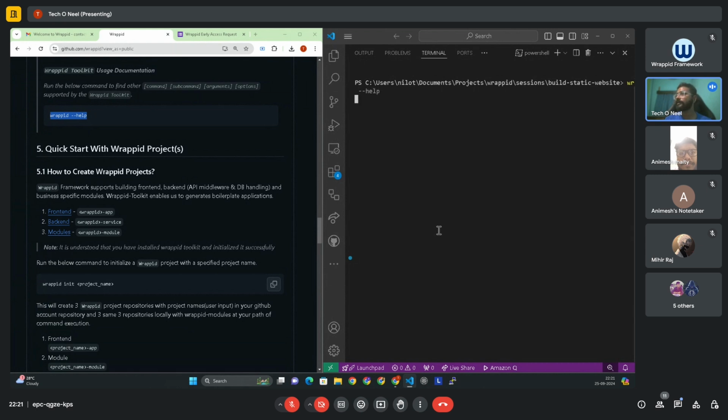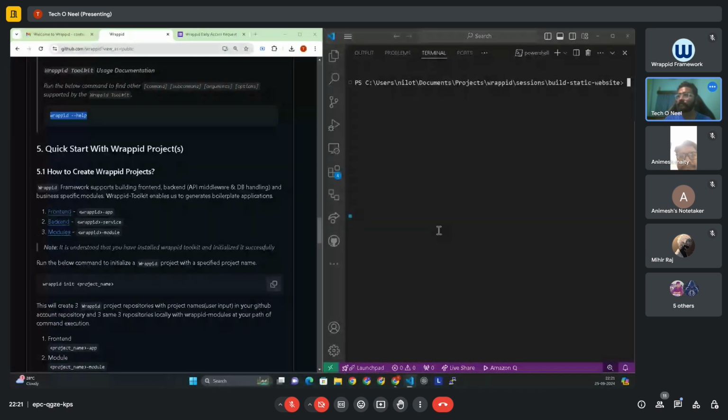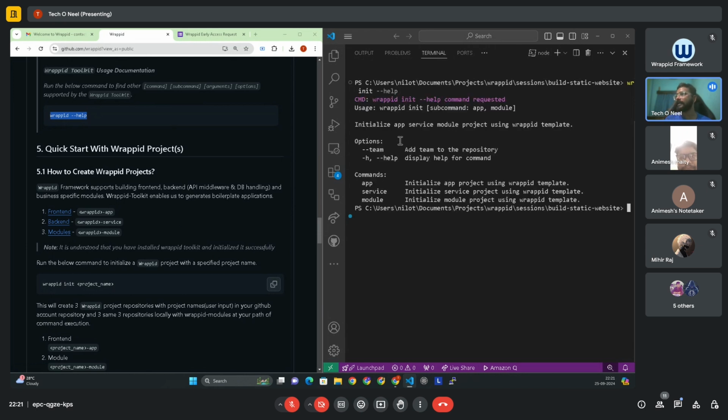Let me just quickly go to that as well. So it is giving the same thing that we previously saw. So let us see the specific command help as well. Here it asks me to run rapid init and the project name, but I just need to install the front end part of it, not the back end and modules. So what we have to do is run the help of the init command.